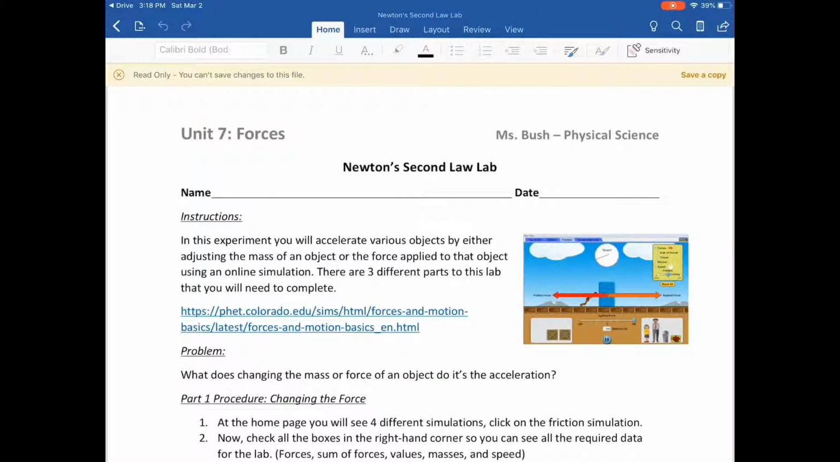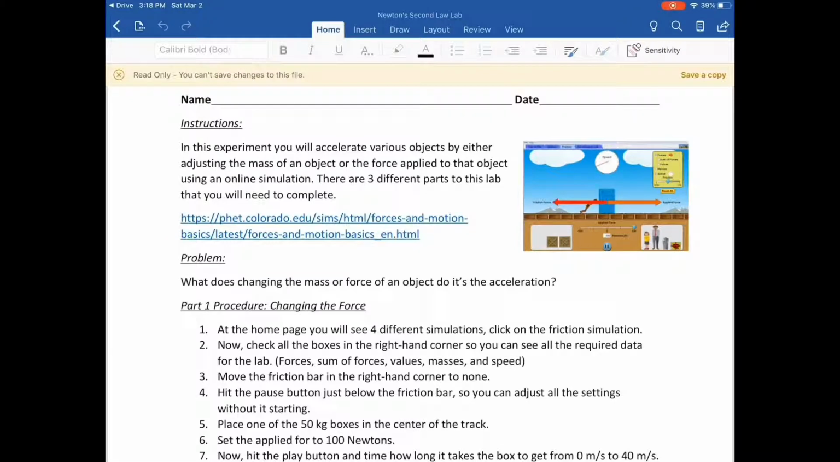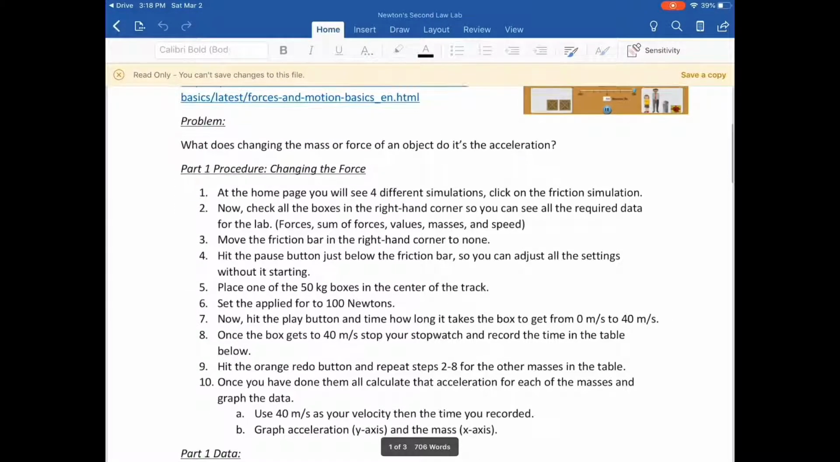For this video, we're going to be talking about the Newton's second law lab. So for this lab, it is another online lab. You will need to go to the link below and follow the procedure for each part.